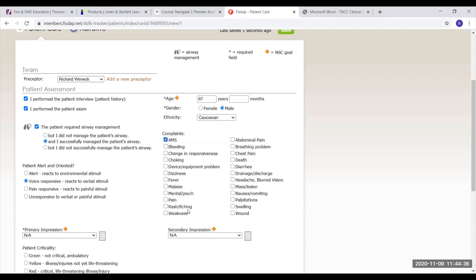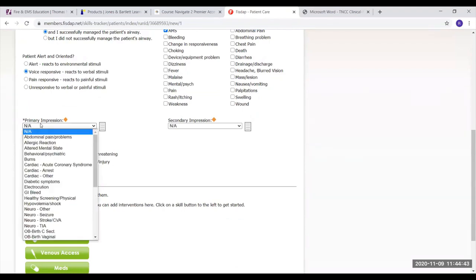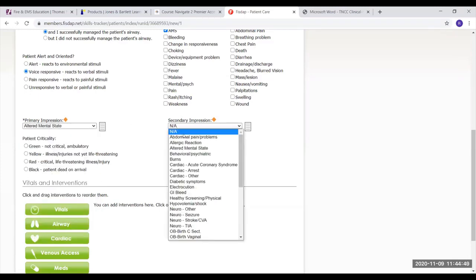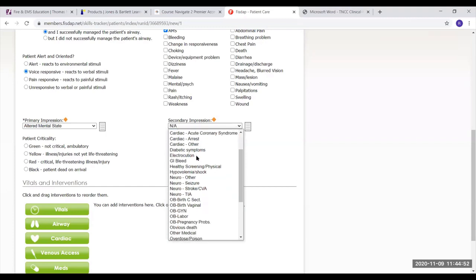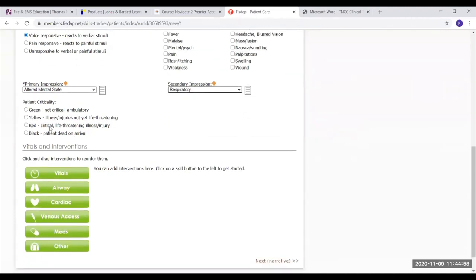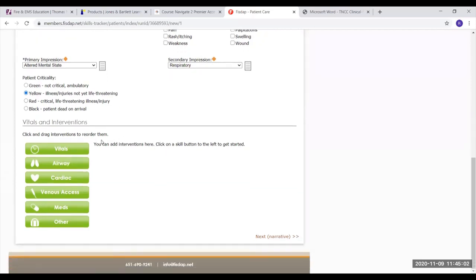Scrolling down, you will then do a primary impression, followed by a secondary, patient acuity, and then you will begin to document each vital sign or skill that you performed.